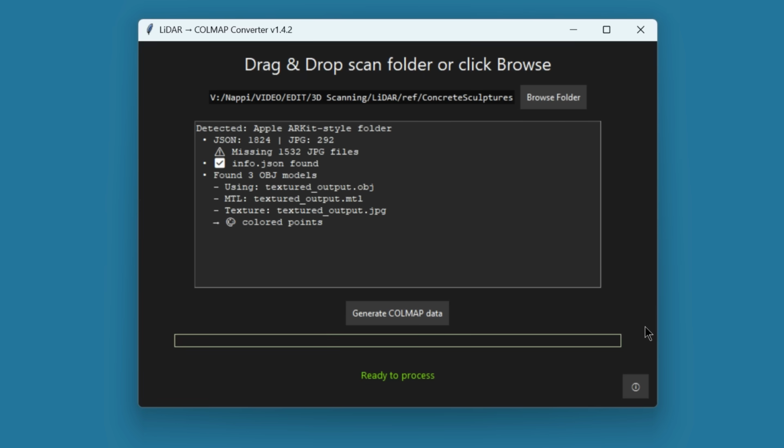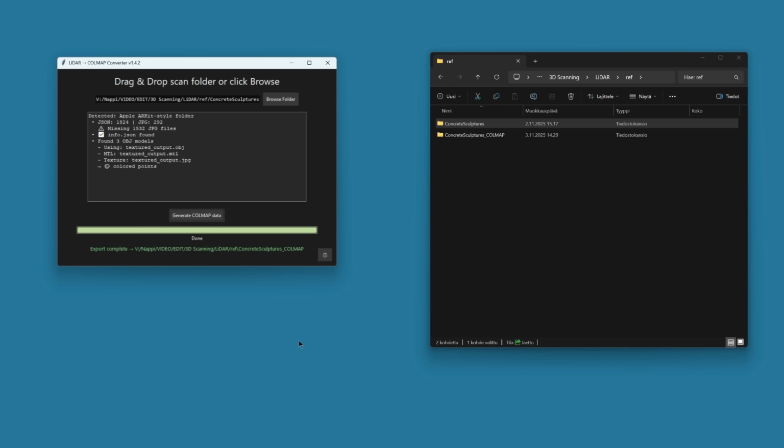It tells us what it can find in the folder, and we get information, for example, how many valid images were found, and how OBJ files can be converted to a point cloud and utilize that texture file so that we can produce a colored point cloud. And all this will happen when we just press the Generate COLMAP Data button. It takes a very brief moment, and my converter creates a new output folder in the same location.